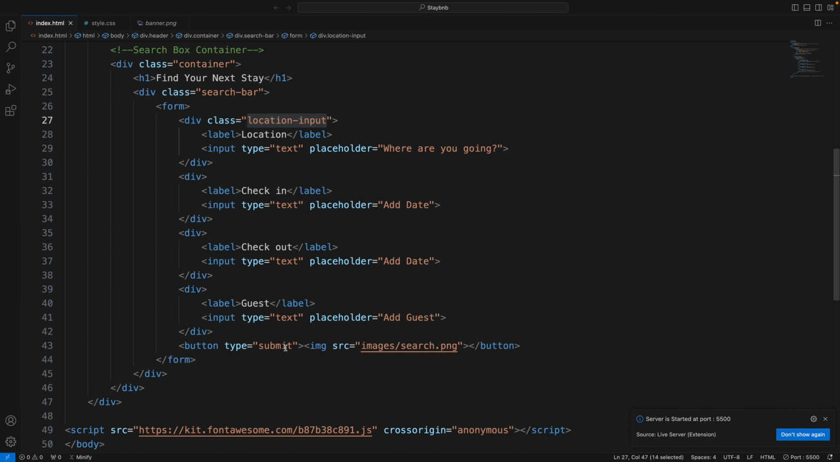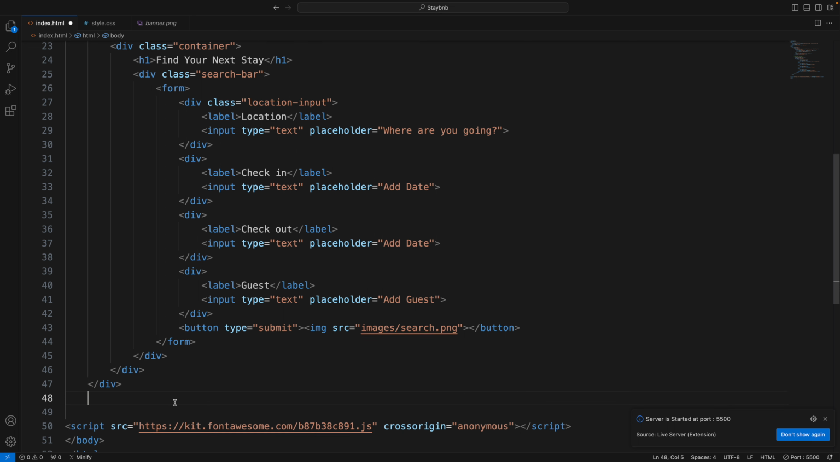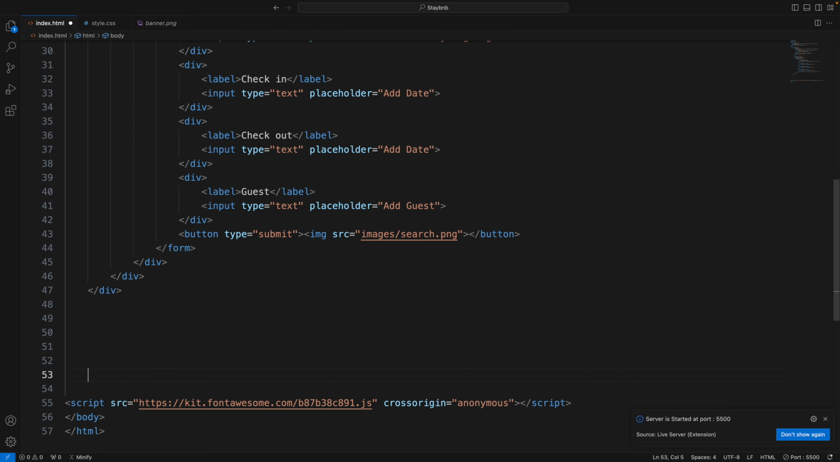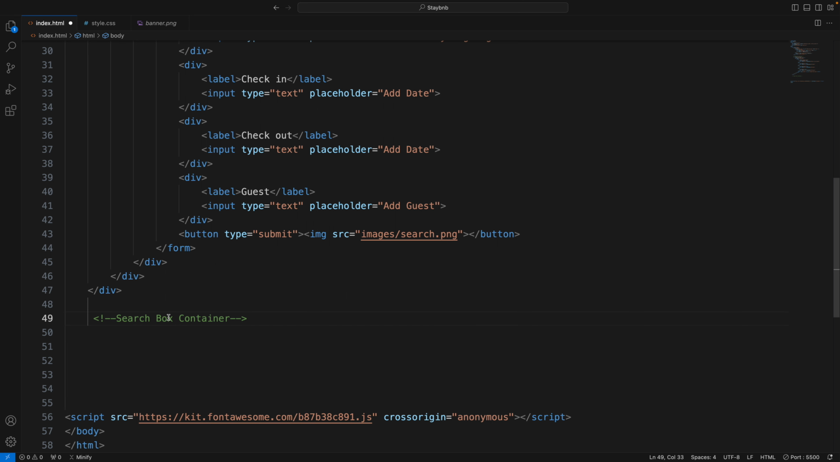Next section. We're going to call this... I'm in my HTML. So yeah, under all of this right here, we can go ahead and tab that down just so you don't mess with that stuff. This next section will be exclusive stays, like highlighting cool spots.